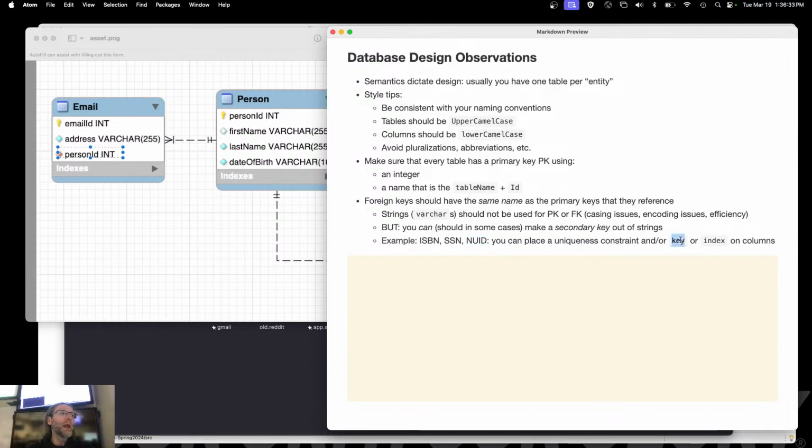But you can put a key or an index on it or a uniqueness constraint to ensure that it is unique. Or remember the difference between keys and indices, basically maintain an ordering on that. If you're going to do any queries based on that column, you put a key or an index on it so that you can do something like binary search, which is exponentially faster than linear search. Okay. Join tables should be used to model a many-to-many relationship.